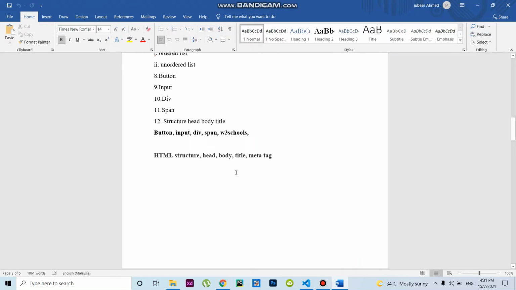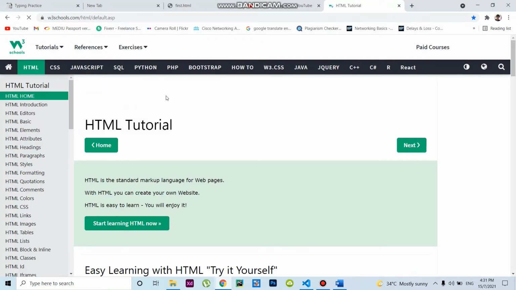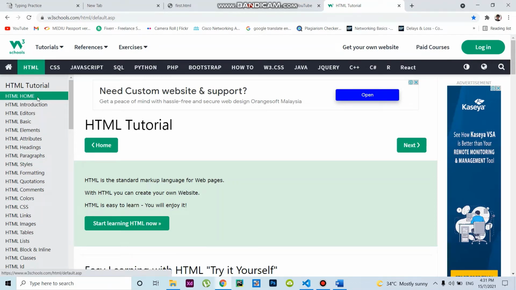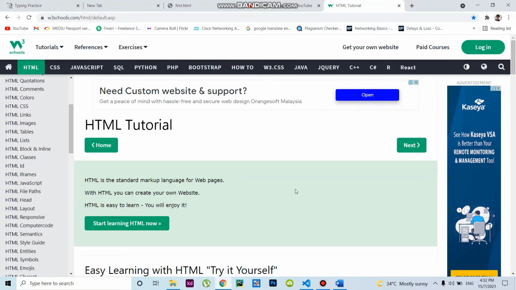Okay, and then you can follow W3Schools. I think it is better if you go there. Suppose you write W3Schools here, then it comes up. Here we have so many things: what is HTML, hypertext markup language, then also introduction, editor, basics of HTML, the elements, attributes, headings, paragraphs, styles, formatting, colors, and everything. So many things.